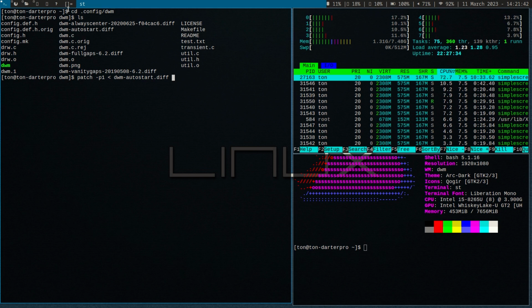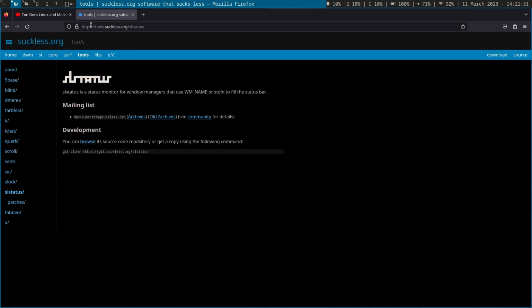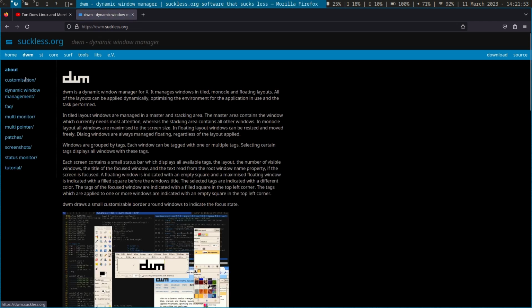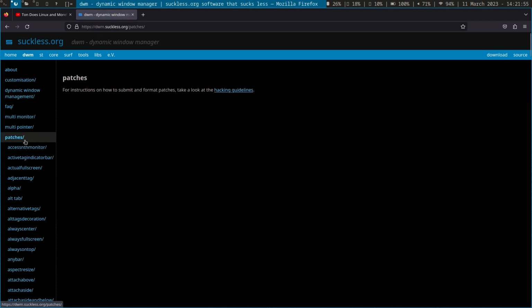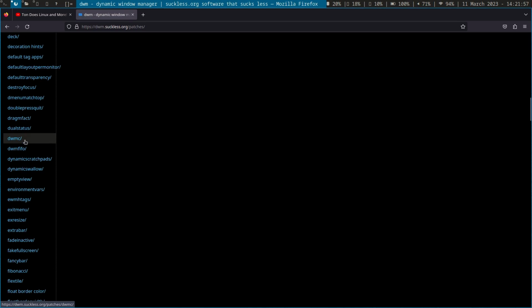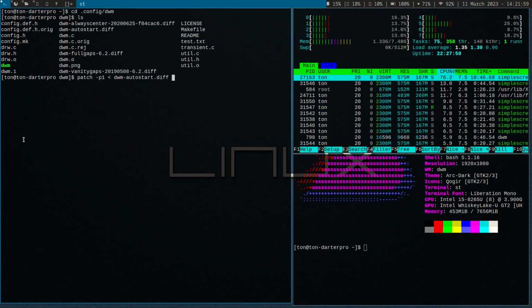One of the unique features of DWM is that it is highly patchable. There are many patches available for DWM that can add new features or customize existing ones. To apply a patch to DWM, you need to download the patch file and apply it to the DWM source code. For example, let's say you want to apply the AutoStart patch to DWM. Here are the steps to do it.